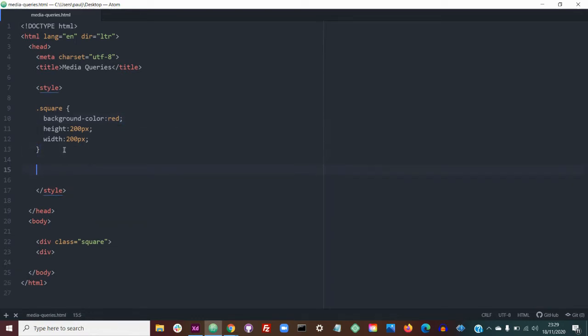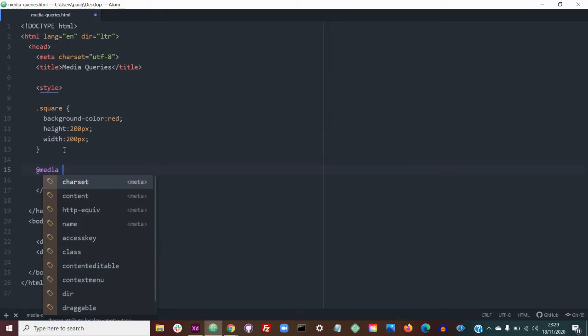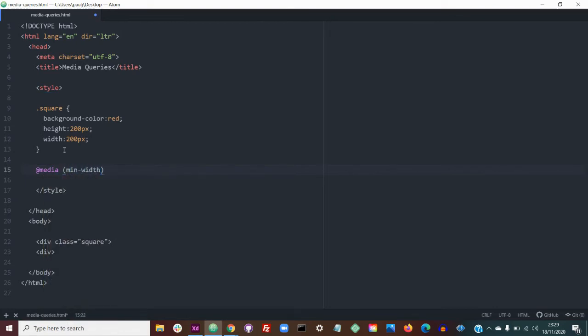But what I can do is add in a media query. So the simplest form of a media query, there are different types, but the simplest one, if you just type in @media, and then in brackets, you say, what is the minimum width that the screen size has to be in order for this new style to kick in? So let's go for 960.